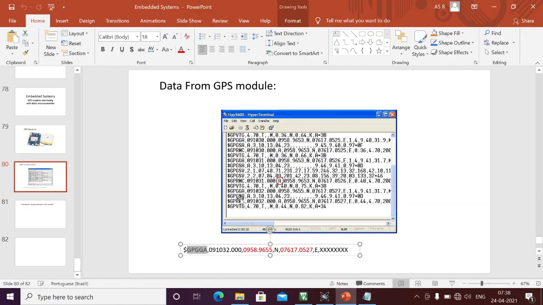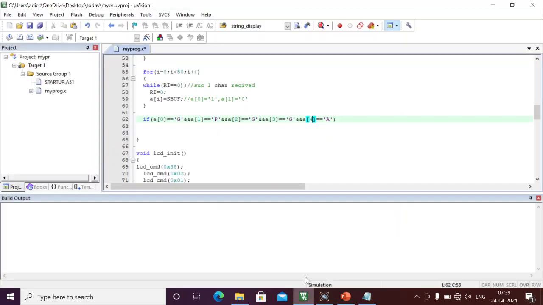Okay, here whenever it is dollar, from here I'm going to pick up the complete 50 characters. Okay, dollar G is my array of 0, array of 1, array of 2. From here I am going to receive the 50 characters. From that I am going to filter only this marked one. Okay, this marked one only I should filter, and I should display onto the LCD. This is our next programming.